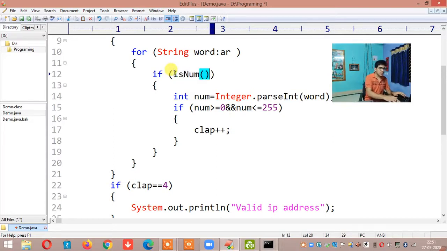So isNum is my own method. isNum is my own method, where isNum accepts one string word. Okay, so word is of what type? String type. So isNum is a method which accepts one string. When it accepts one string, what will it do? It will check whether all the string characters are number characters or not.